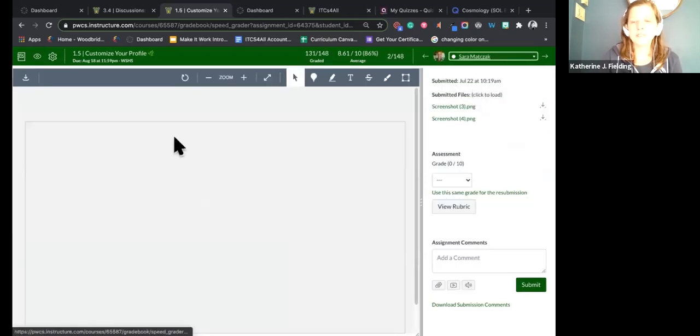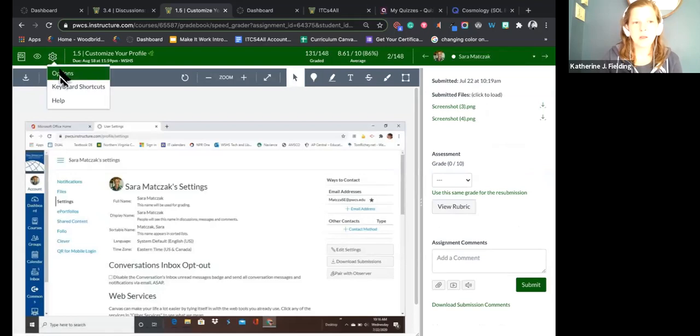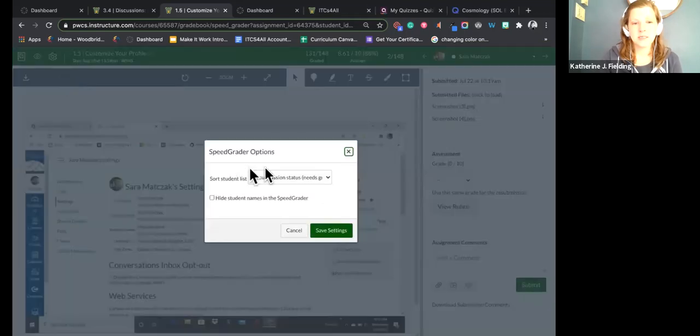Now, the very first time you open SpeedGrader, you're going to go to the gear and you want to go to options. The default is to sort students by name. So in that list, everyone would be sorted by name. It wouldn't be sorted by green dot or orange dots, grayed out, check mark. It would all just be mixed up. I like to sort it by submission status. So that's a setting you want to do the very first time you go into SpeedGrader. And then once you do it, it will be set. And then it will sort it by orange dot, not done, green check mark.